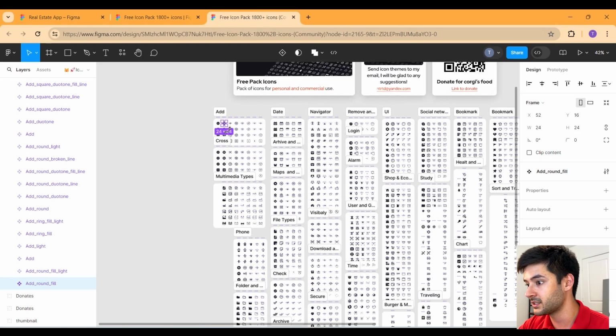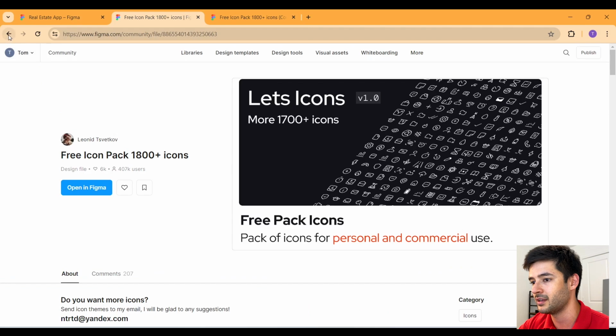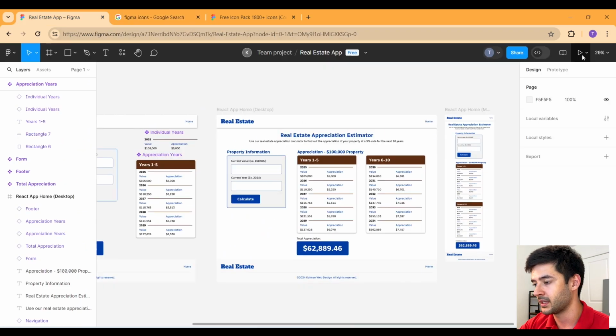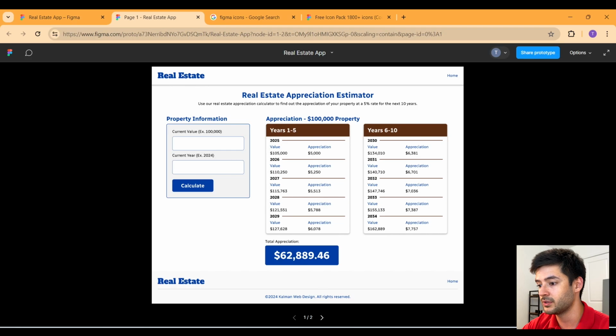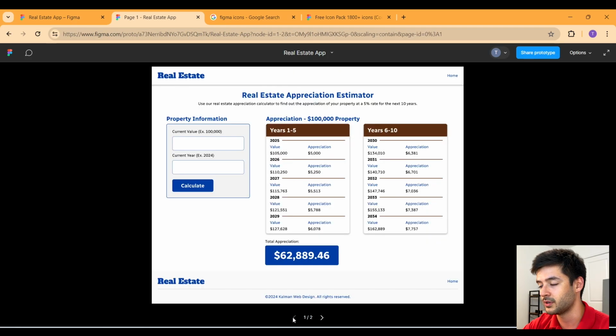And there's a whole bunch of stuff you can choose from just in this one, but there's pretty much a never-ending list of icons that you can use in Figma for free. And lastly, to present this, you can go over here to the play button where it says present, click on present, and that's going to take you to a new link here with your application, and you can scrub through the two designs that you have here, one for desktop and one for mobile.